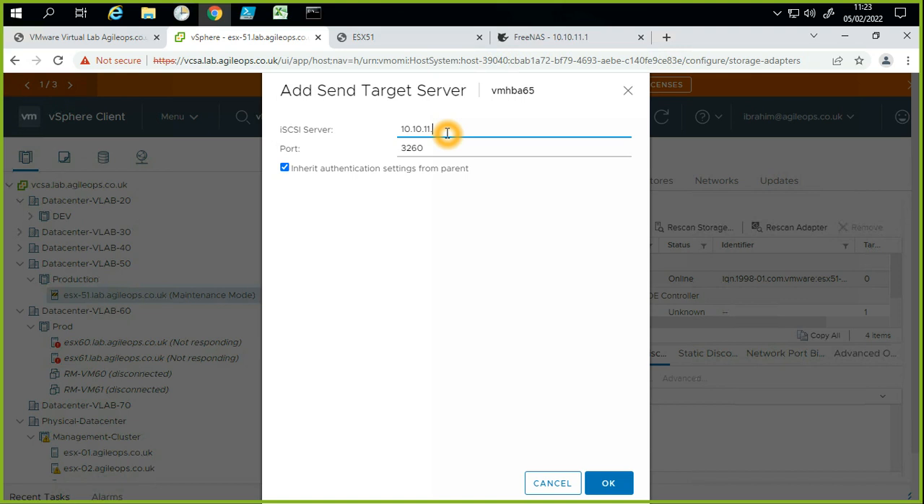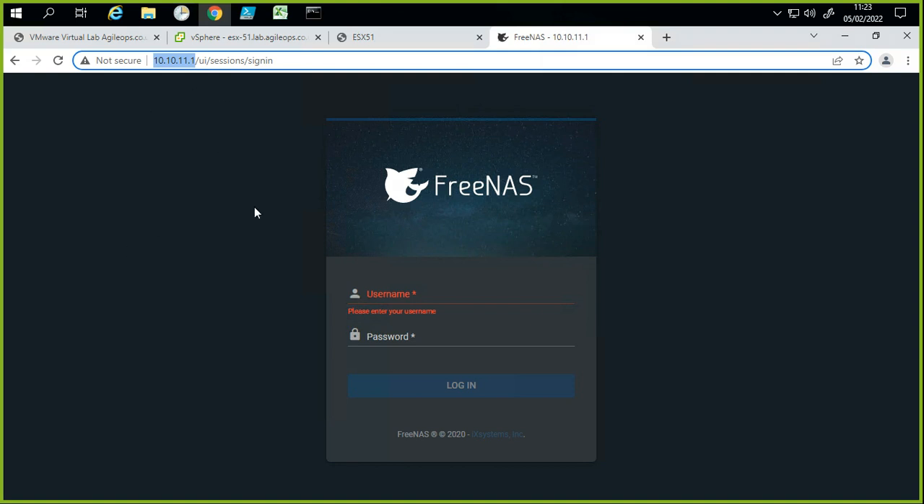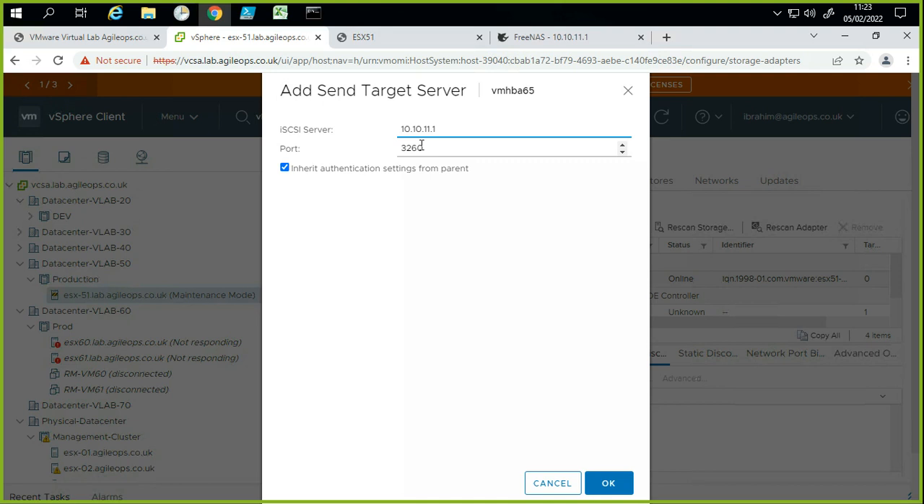So 10.10.11.1, which I showed you just now. It's here, the FreeNAS box which I'm running, right? वो target दे दिए कि ये talk to this, and this is the default port. We are not changing the port. 3260 is for iSCSI. 10.10.11.1 बोल के दिए and click OK.